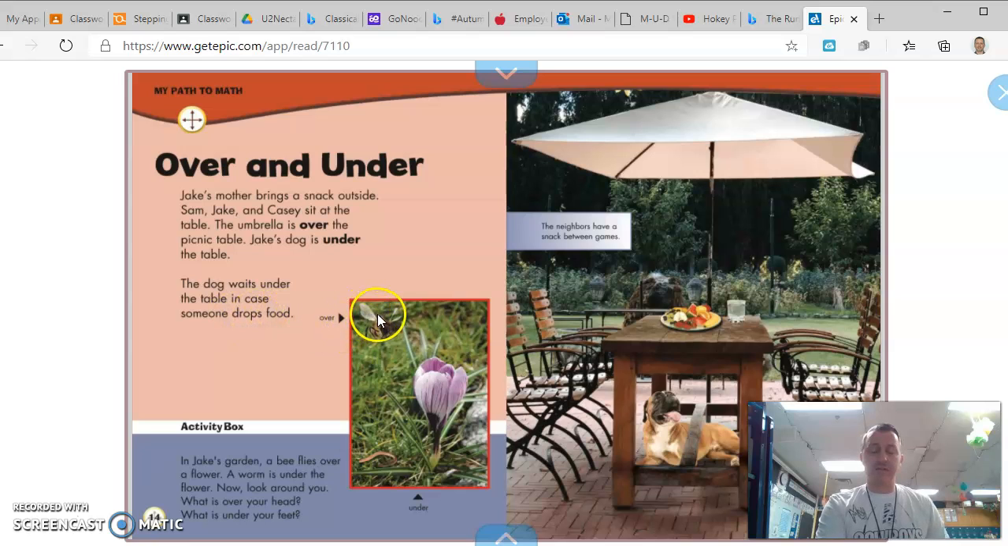In this picture, we see over and under. In Jake's garden, a bee flies over a flower. A worm is under the flower, right there. Now, look around you. What is over your head? What is under your feet?